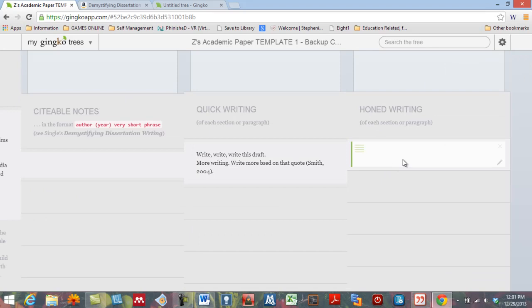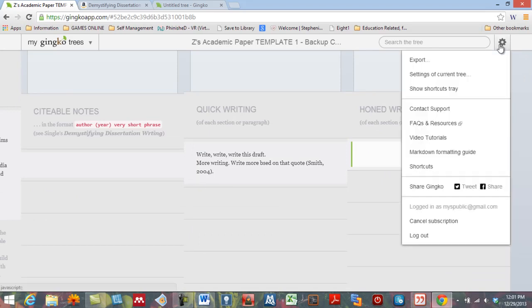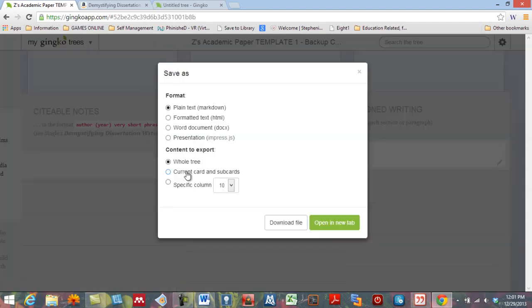Alright, the last thing I want to share is, how do you get this into Word? Well, you click here and you can export. You can export the whole entire tree. You can export the current card that you have highlighted along with its subcards, or you can export the particular column. So I've got 10 columns.